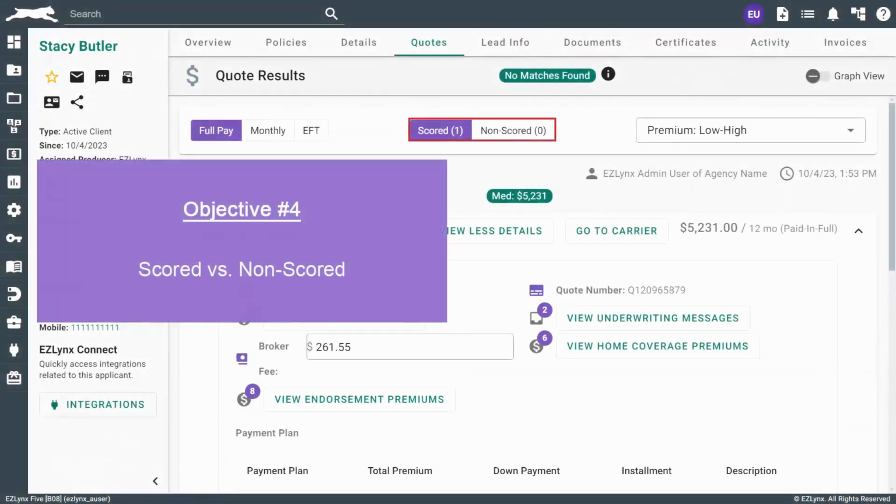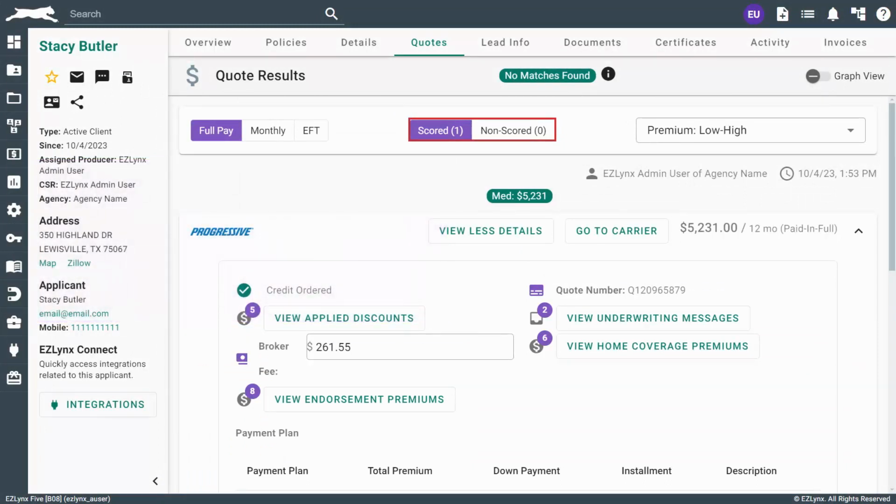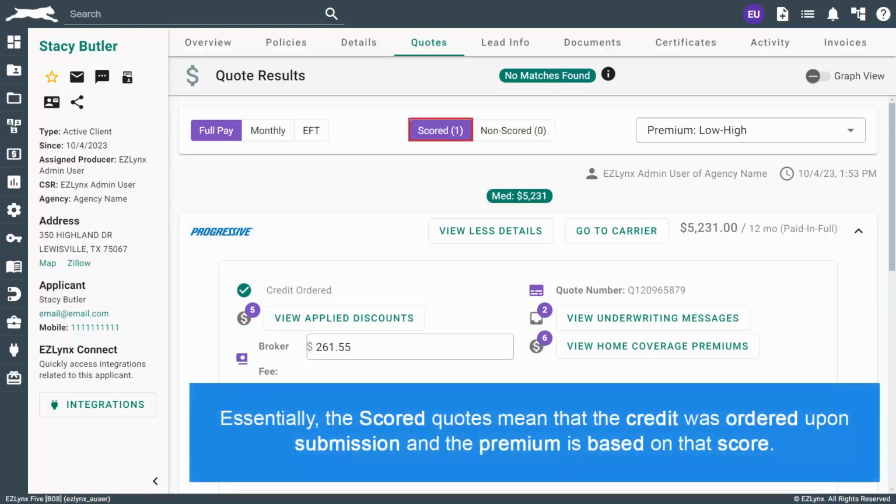To the right of the payment options, you'll see two tabs for scored and non-scored. The number in parentheses is the total number of quotes returned for each option. Essentially, the scored quotes mean that the credit was ordered upon submission and the premium is based on that score.